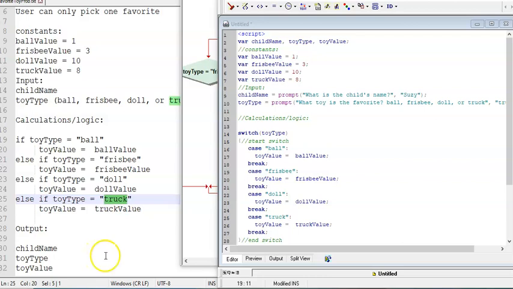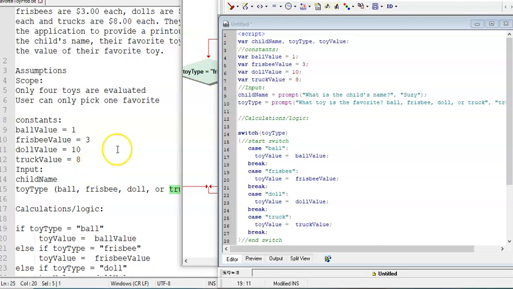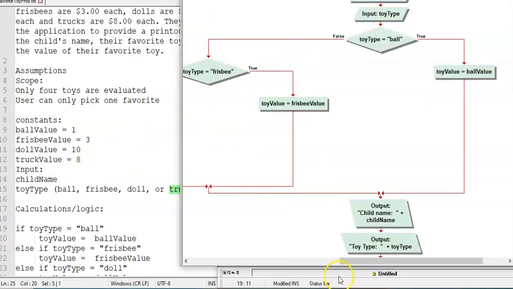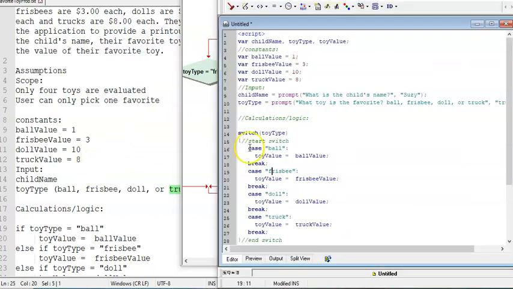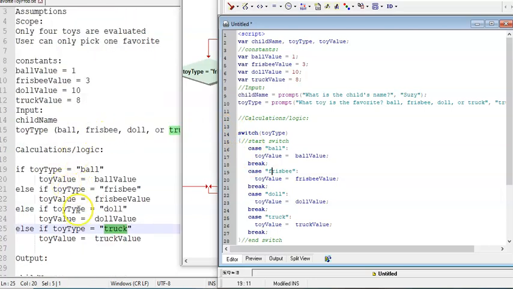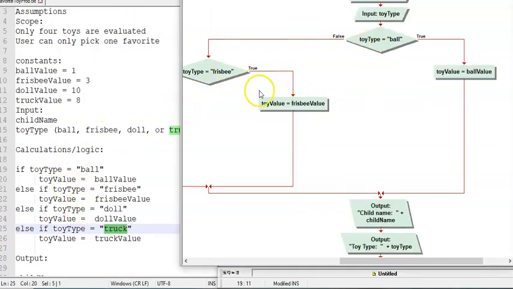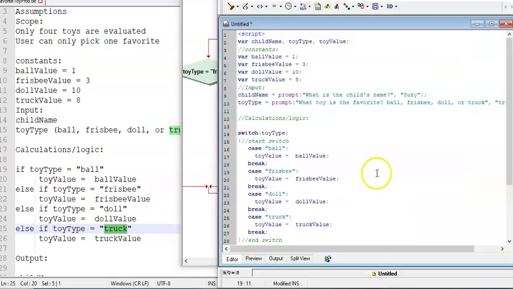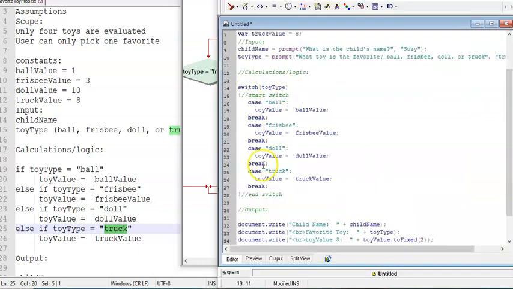All right, when we finished up the last problem, we had this as our problem statement, and then we had this as our flow chart, and then this is our code. We use if else if here, we use if else if here, and then in our code we use switch because switch is the most efficient way to do one of many.